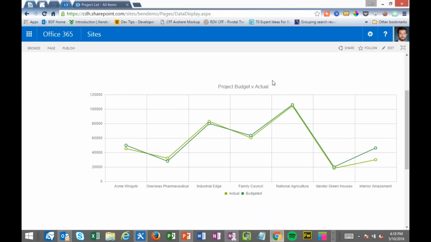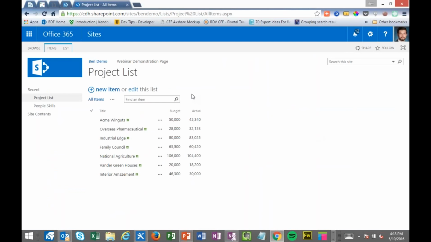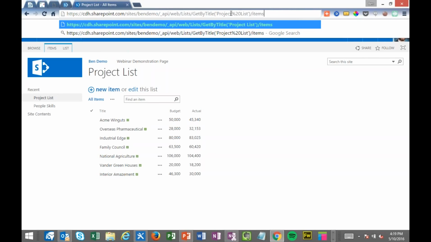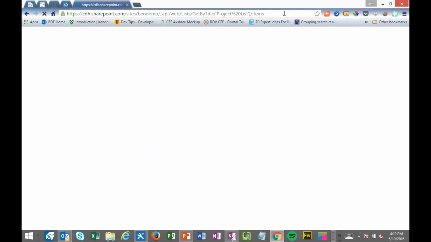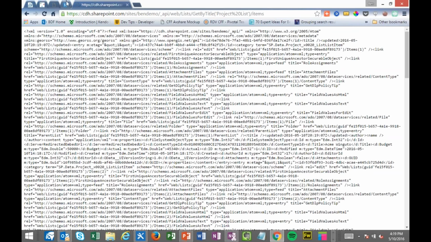Here we are at our project list again. But if we go all the way back down to Ben Demo and then type in that code for the API endpoint and hit enter, we're going to get a glut of information, which we can't really do much with right now, but this allows us to parse through these values and create data objects or arrays and start to manipulate that information.